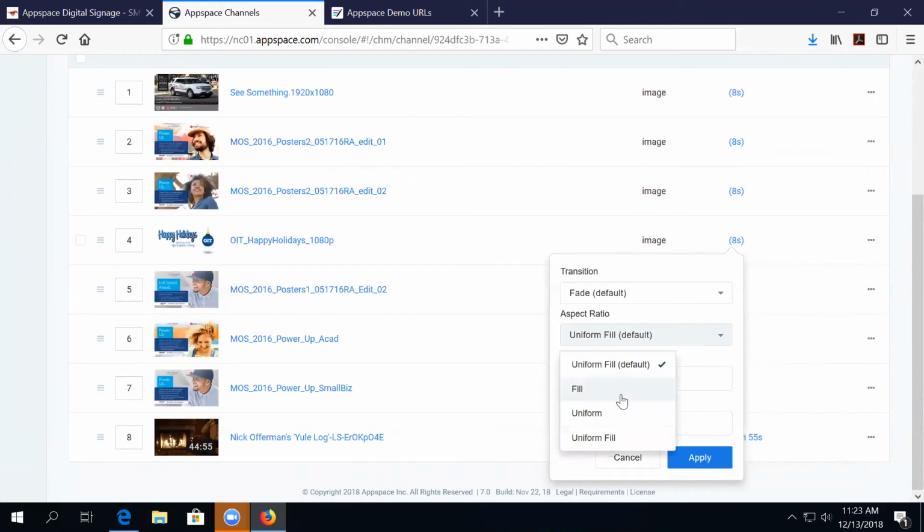There's the fill, which will stretch or squeeze it to fit the 16:9 ratio. And then there's the uniform, which will just keep it basically uniform, so exactly like it is. So the uniform would fill up the space, and then on the sides there would be black bars.